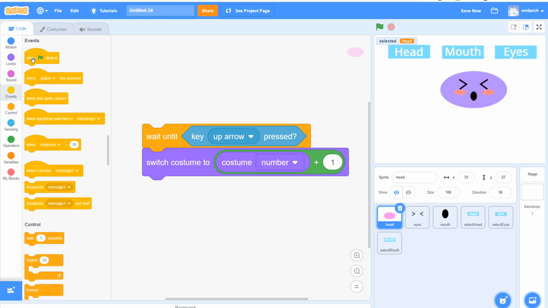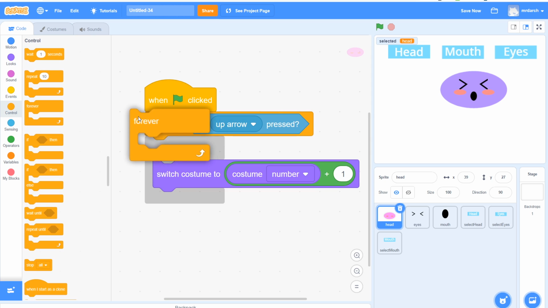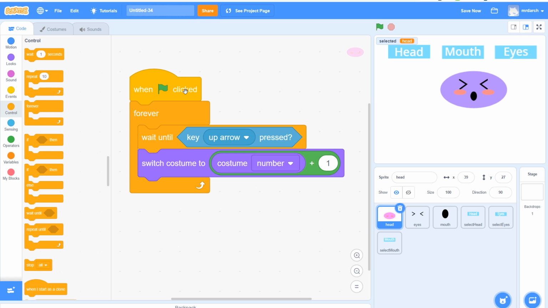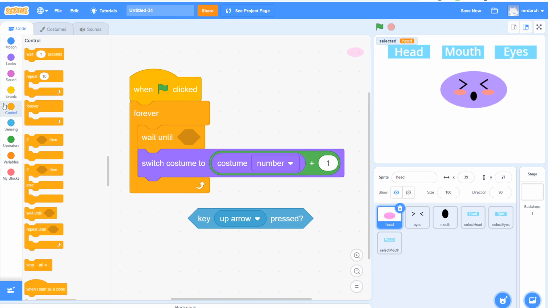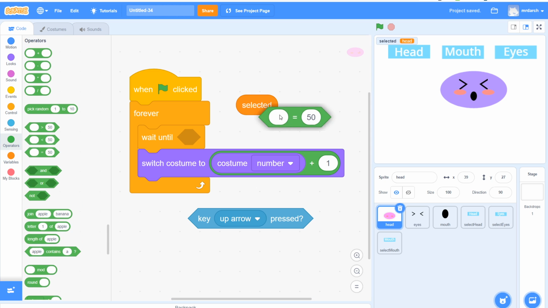And then let's have a green flag kicking off a forever loop, so that it's always checking, but not always doing. Oh, sorry, this is wrong. My mistake. Wait until we're going to check our variable. How silly. We're going to say selected equals. Wait until selected equals, and the string, the word, head. That's what we're doing.